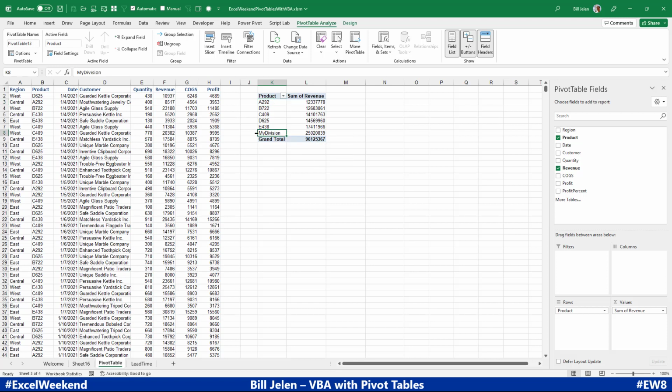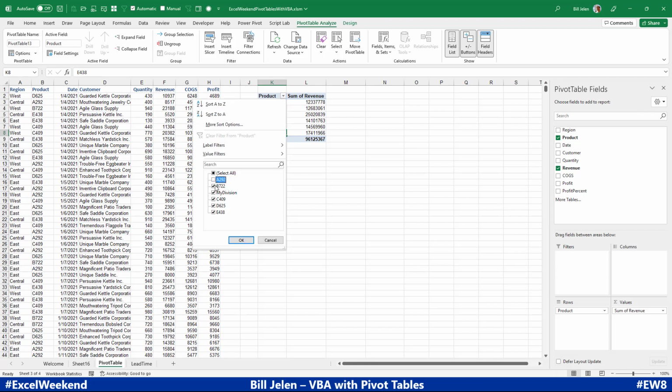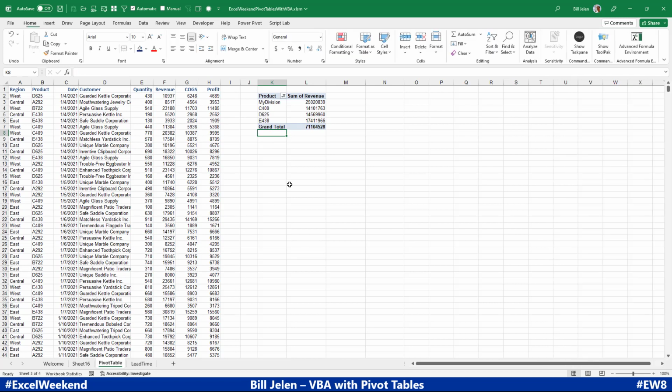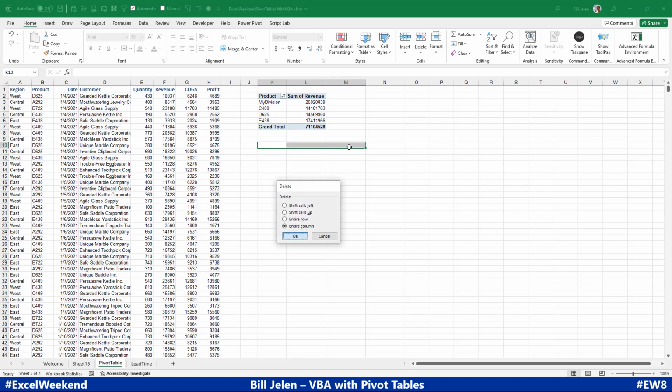Of course, we can take this item and move it. But the real thing that you would have to do in order to get that 71 million back is you would have to come in and remove A292 and B722. So we can combine those 2 products into one item, but the only way to get the grand total to be correct is to remove the items that flow into that. All right, so let's take a look at how we would do that.